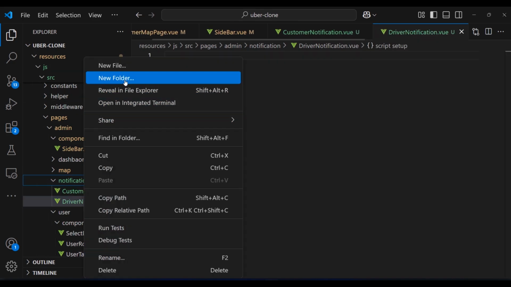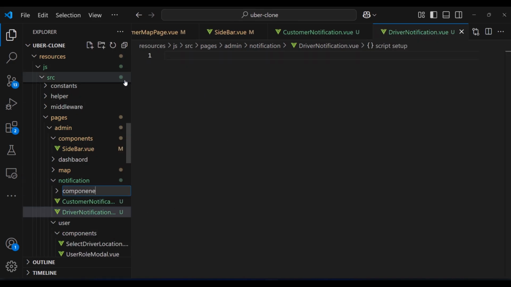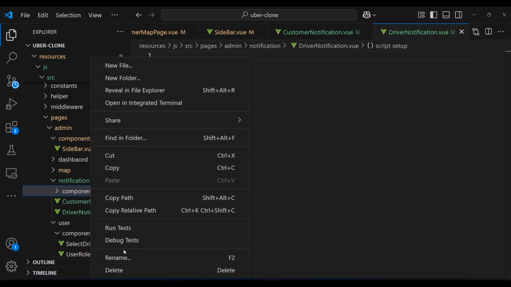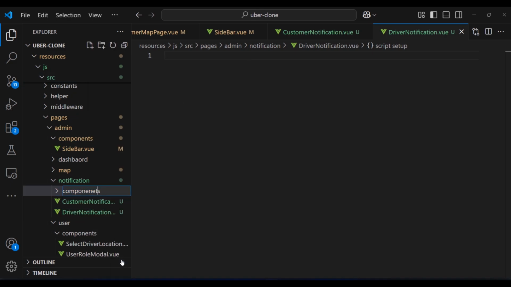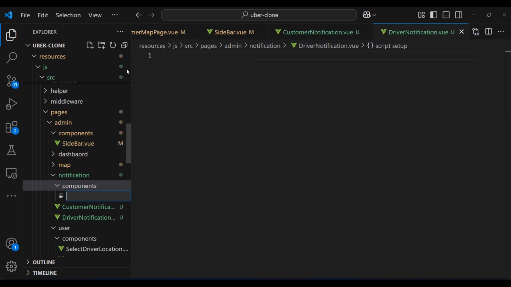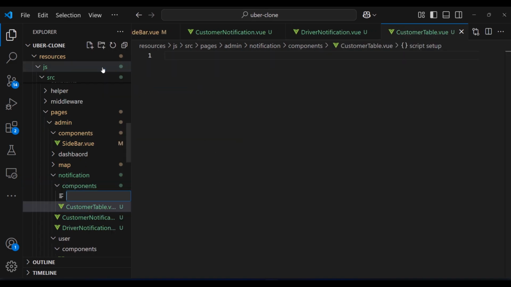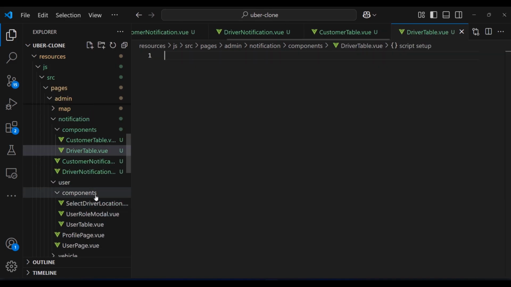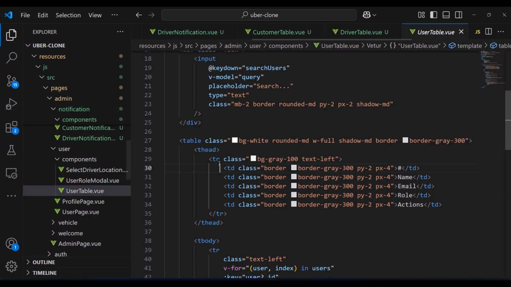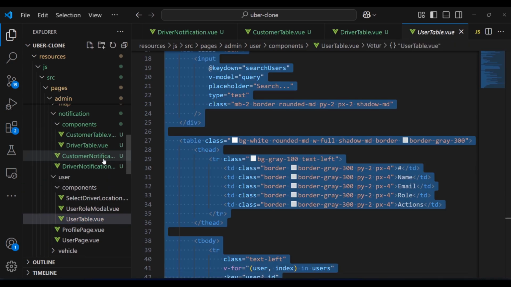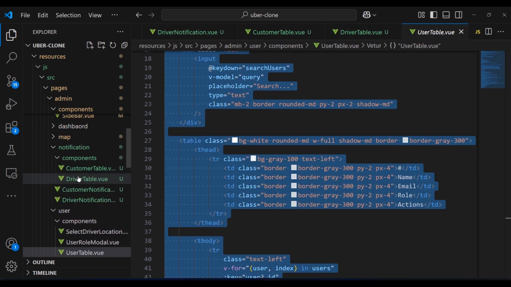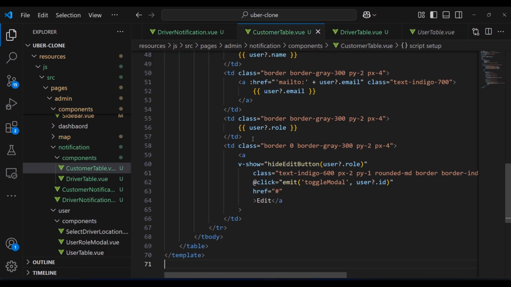And we're gonna put in the components folder, like this. Inside the components folder, I'm gonna create customer table, the view. And here I'm creating driver table, the view. Like this. Now we're gonna head inside the user table, and then I'm gonna copy the contents in here. I'm going to put it inside the customer table.